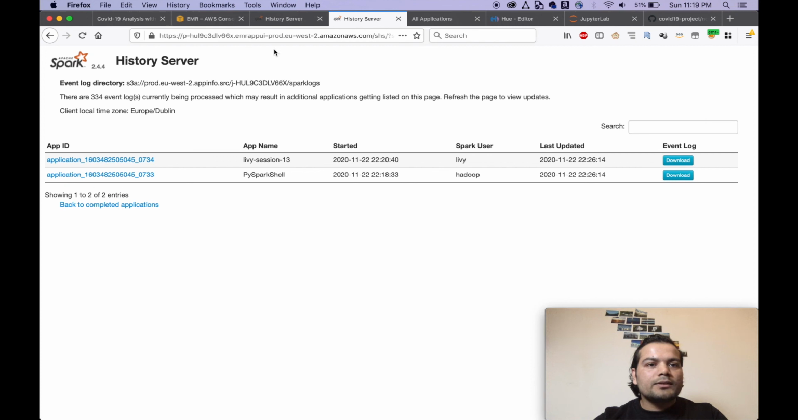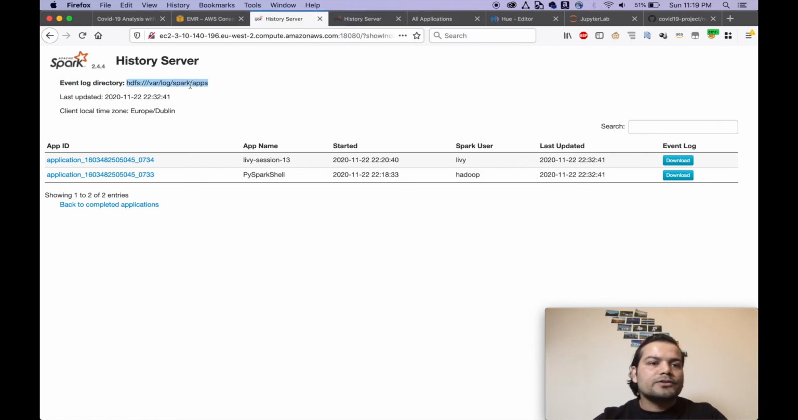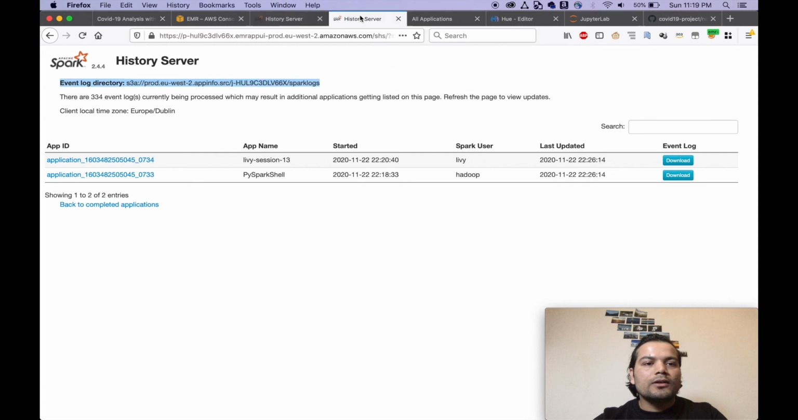The difference we can see is that the event log directory is S3 for the persistent one, whereas for the on-cluster UI it is hosted in HDFS. Since it is in HDFS, if this cluster is terminated, this event log will also go away. So this UI can't be accessed for a terminated cluster, whereas the persistent UI will be stored in S3. So even after your cluster is terminated, this one will be available. Depending on your use case, you might want to use either of them.